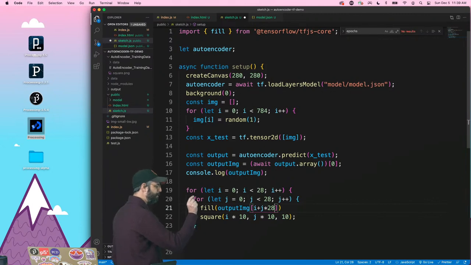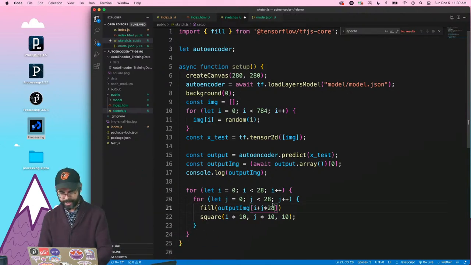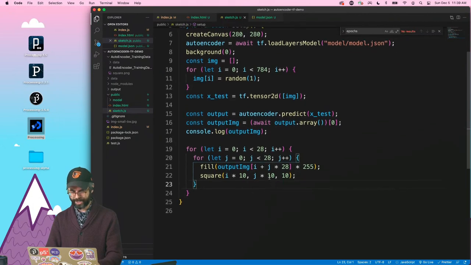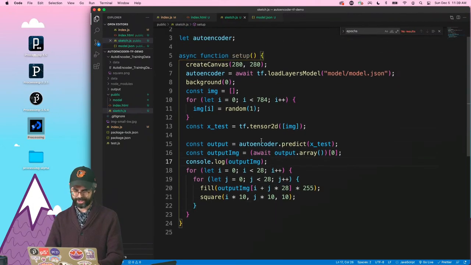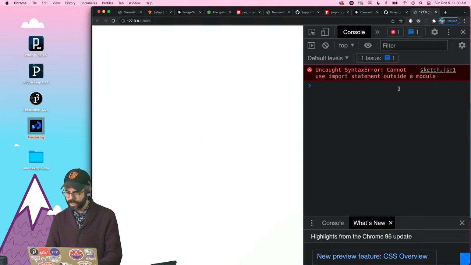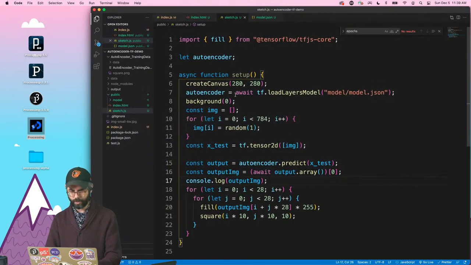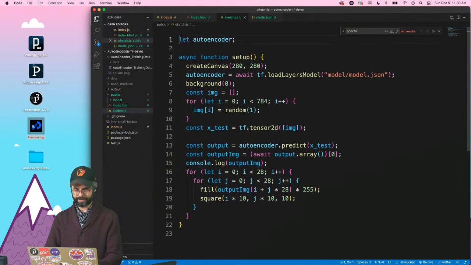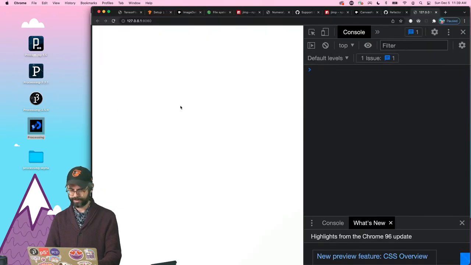So I'm looking for the pixel that corresponds with the square that I'm going to render, which is the x plus the y times the width. And then multiply this times 255. Now, this should probably just be noisiness. But let's see. It's trying to auto import stuff.